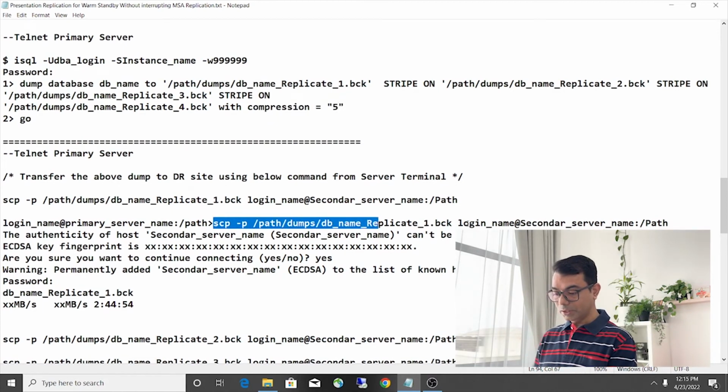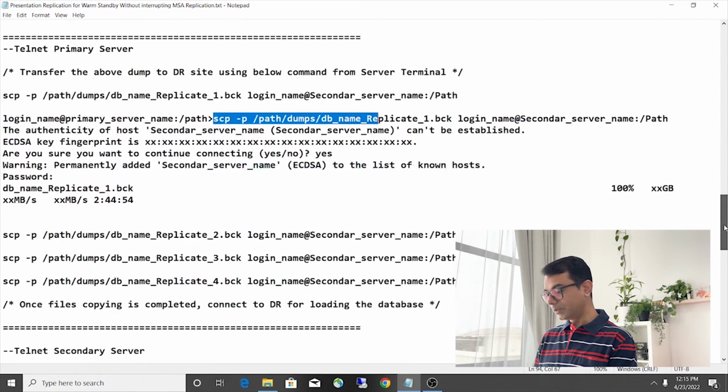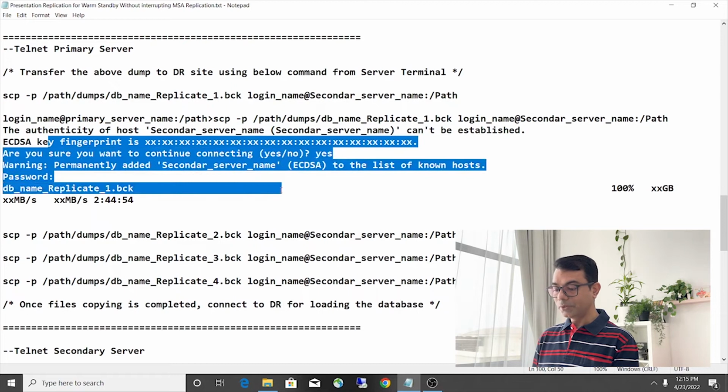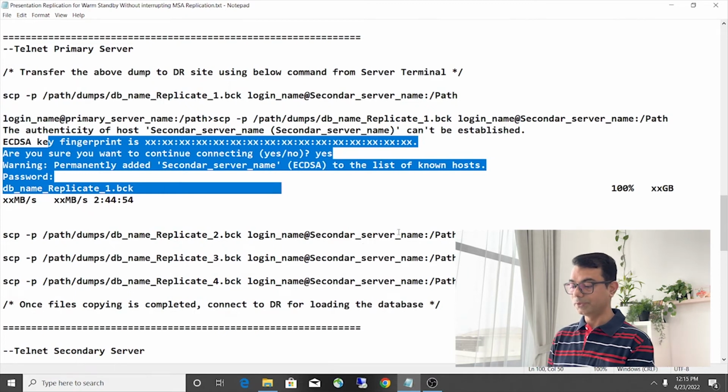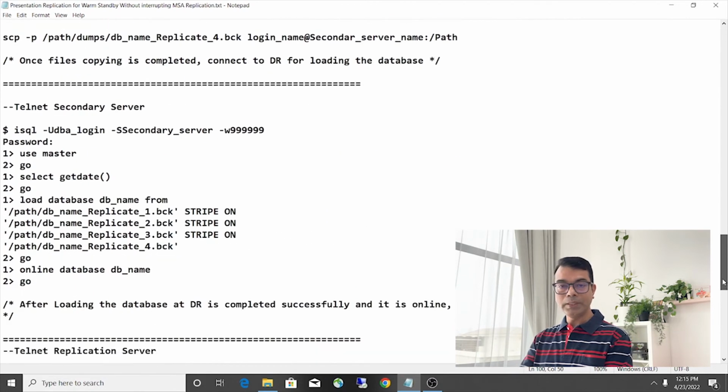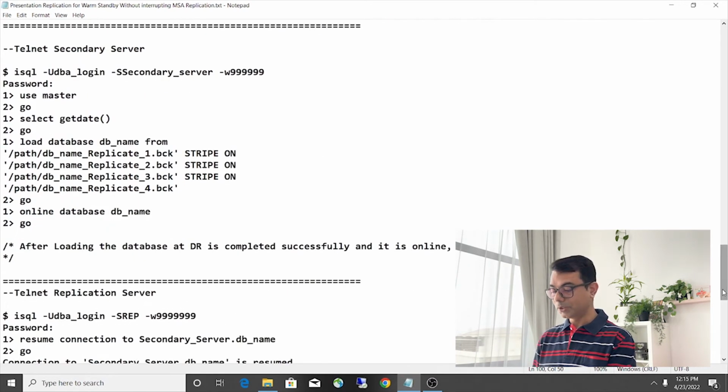Here I have given the command for SCP, with the file name and the login name at the secondary server name, which will be your DR. If you are doing it for the very first time, these things will happen, so I have just given it for reference. I had multiple files because I'm using stripe, so I have transferred all of them.